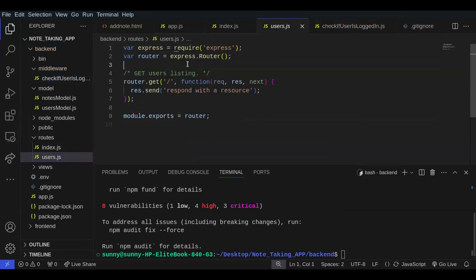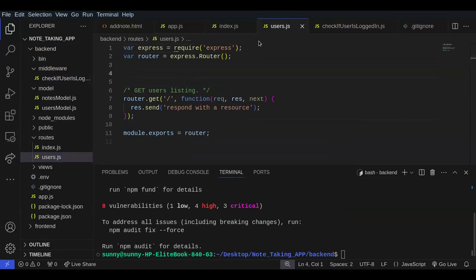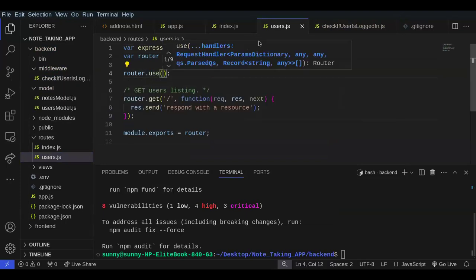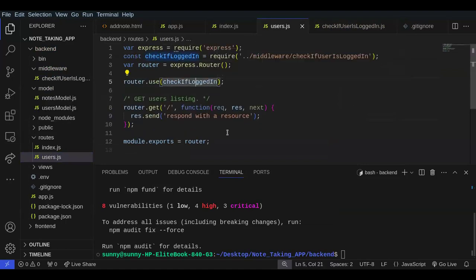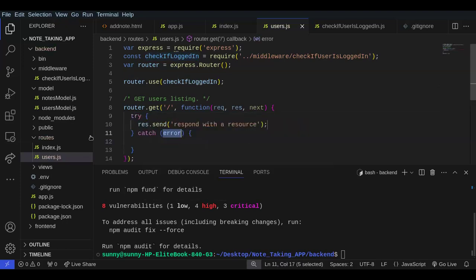So on the user's route, first thing we are going to do is say router.use check if logged in. Okay, so it will automatically import that. Then we are going to, okay, what we'll do here, try catch error here.